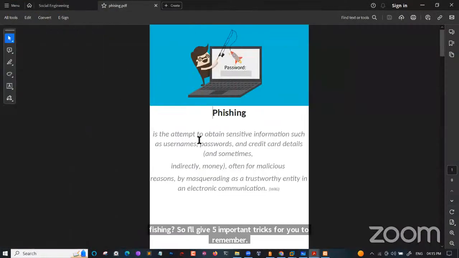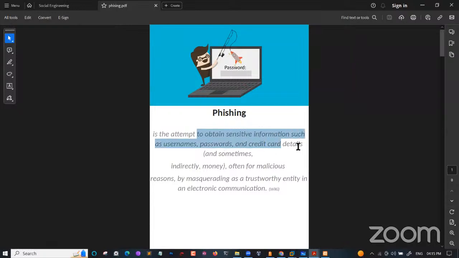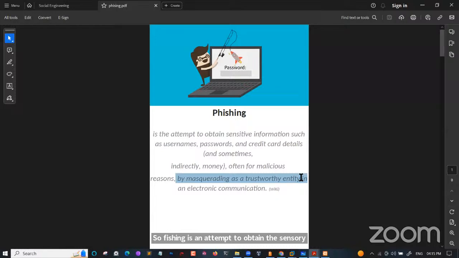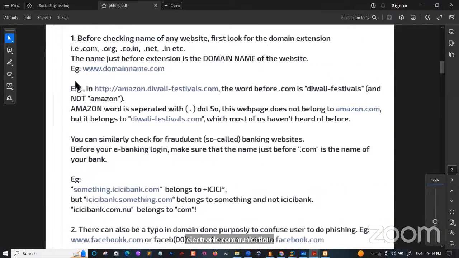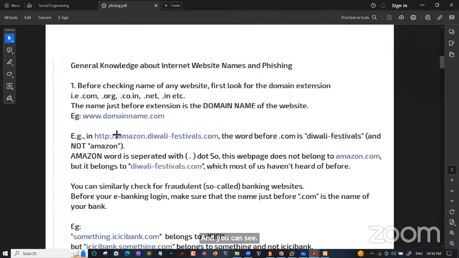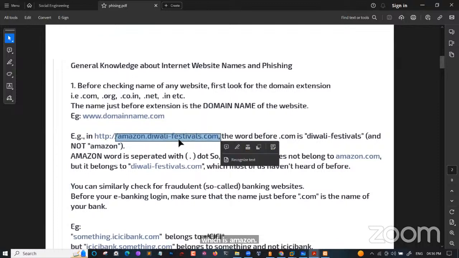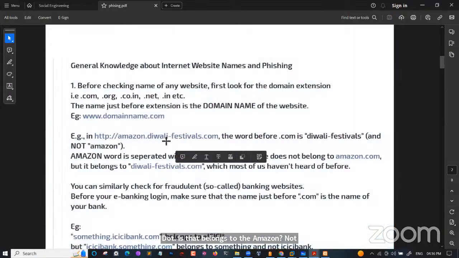So phishing is an attempt to obtain sensitive information such as usernames and passwords, often for malicious reasons, by misguising as a trustworthy entity in electronic communication. And you can see, there is a domain which is amazon.diwalifestival.com. Does that belong to Amazon? Not actually, it belongs to Diwali Festival. That is the domain, right?